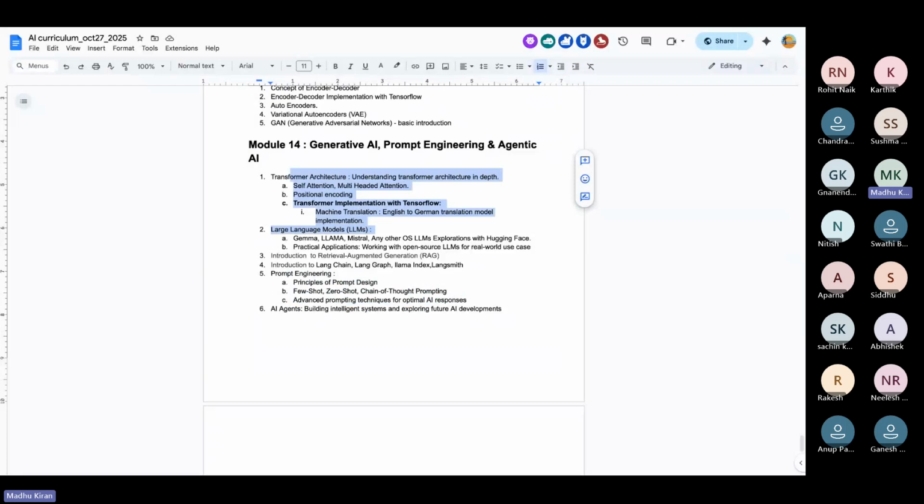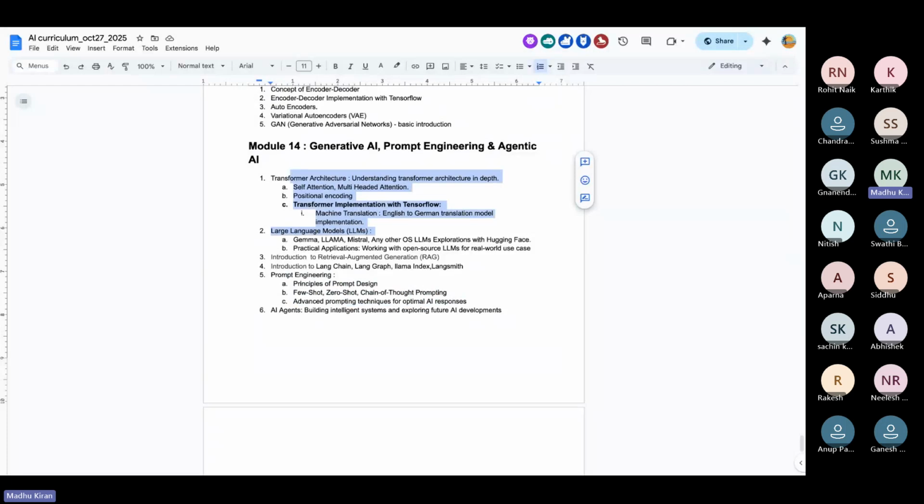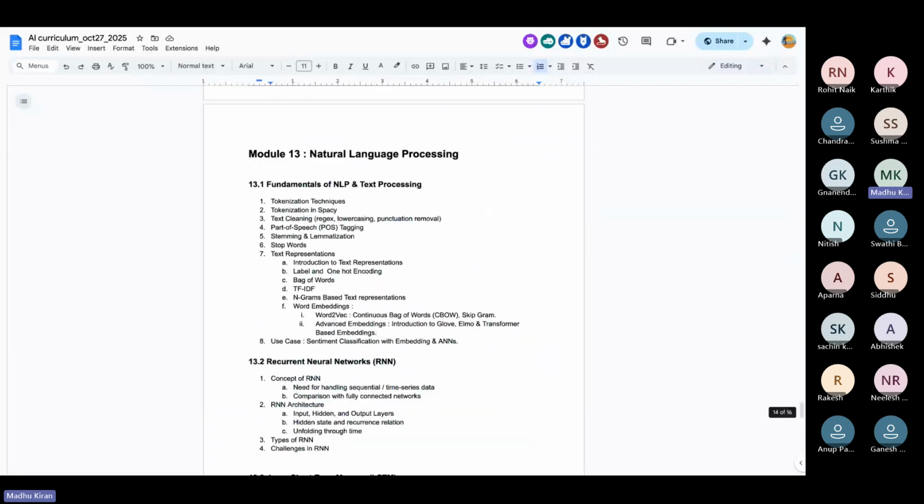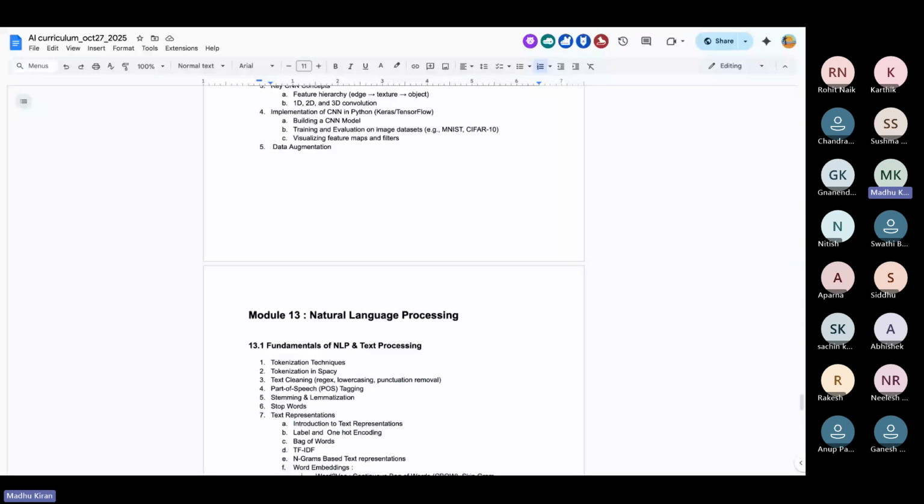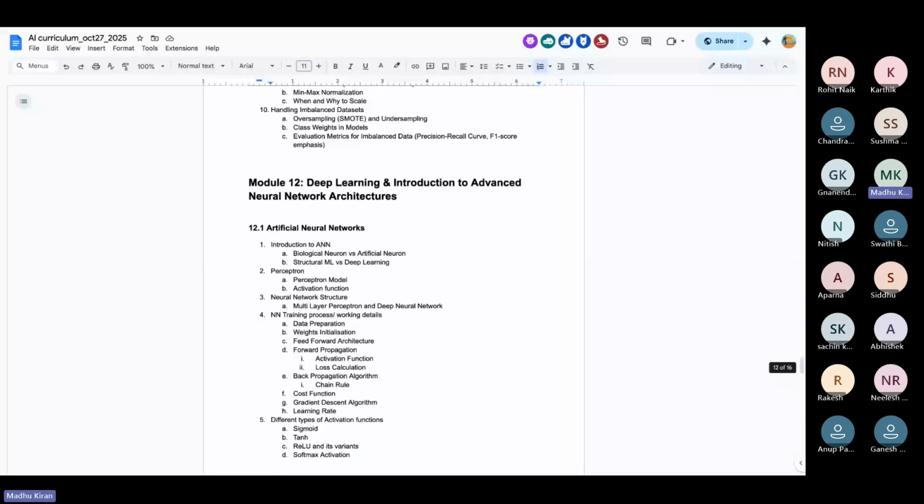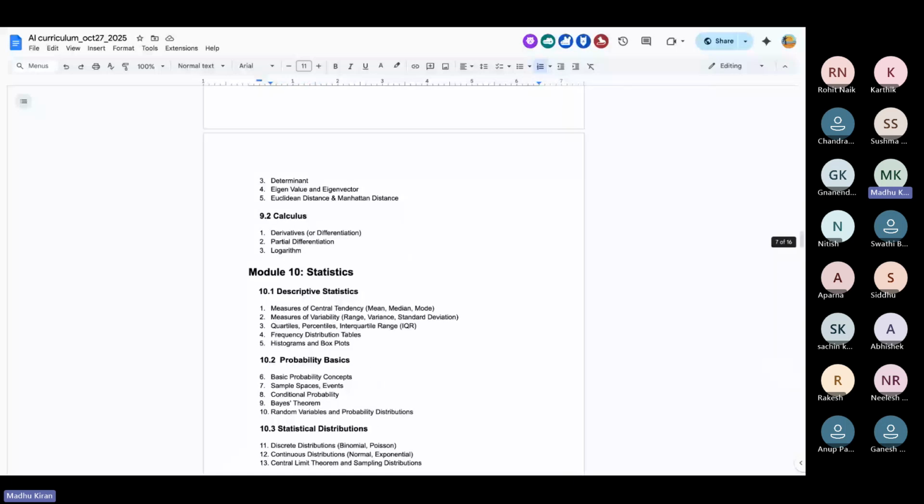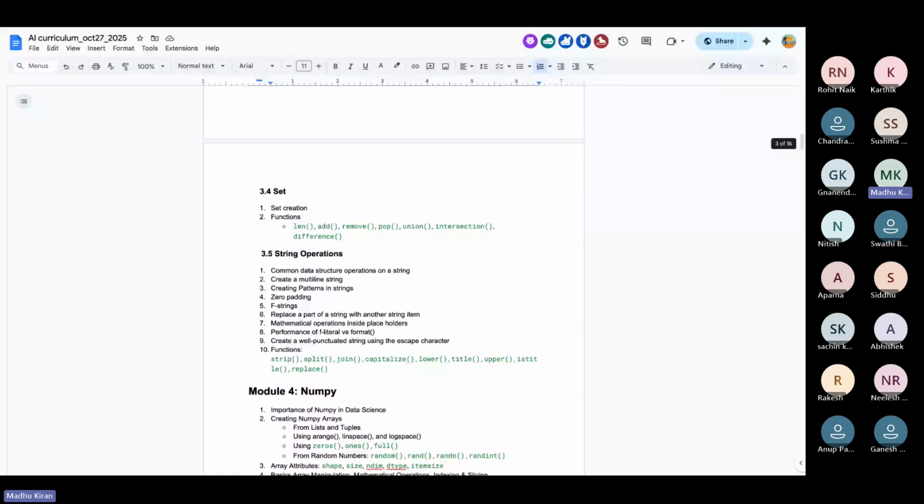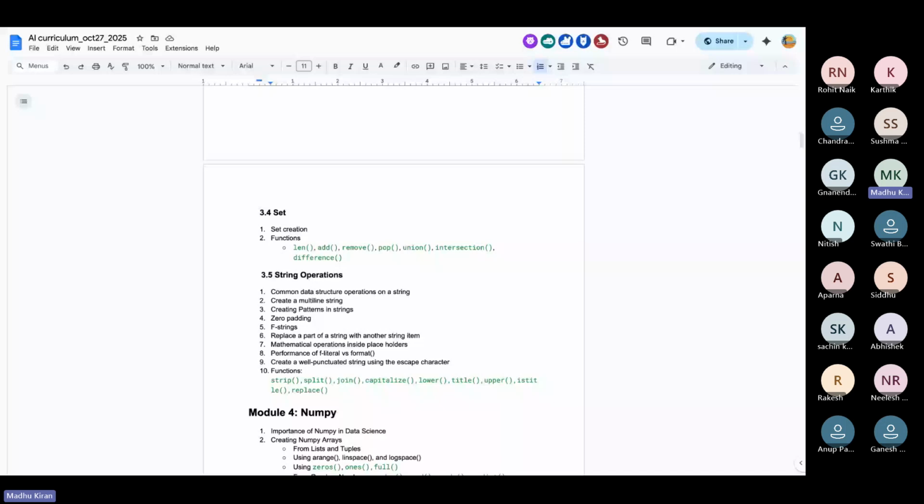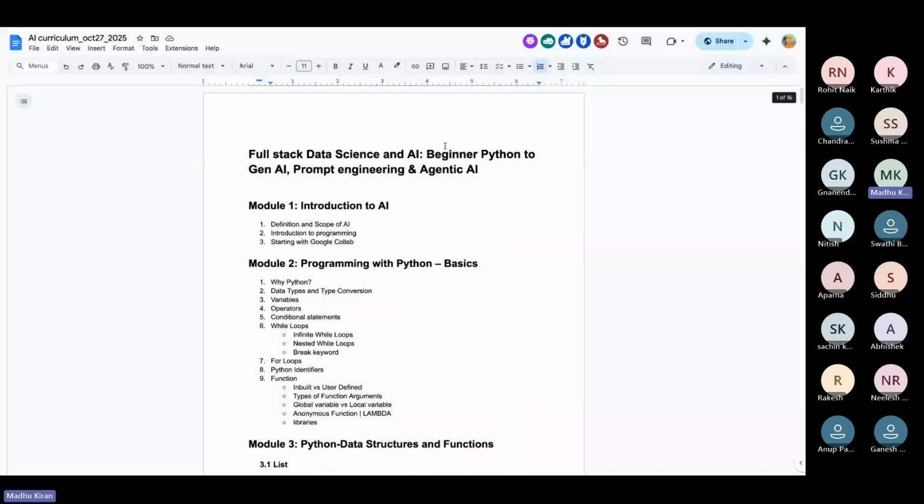If someone is new and didn't understand anything of it, don't worry. This is what we are going to learn in the coming 5 to 5.5 months, maybe 6 months. This is the deeper curriculum detail of what we're going to do, and we have roughly given the timestamps also.